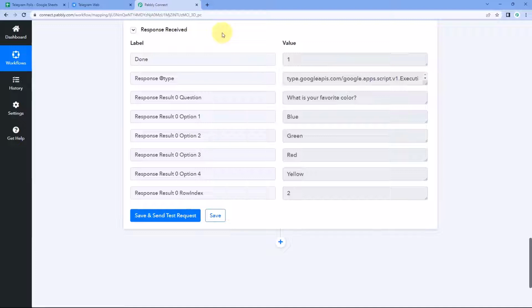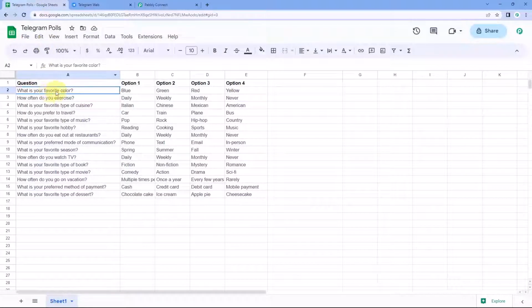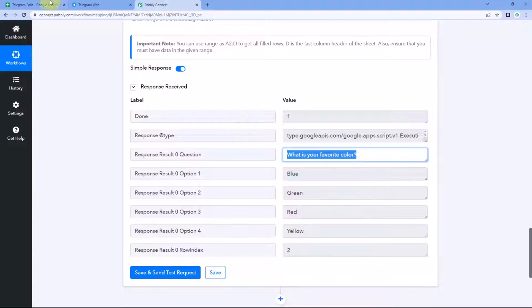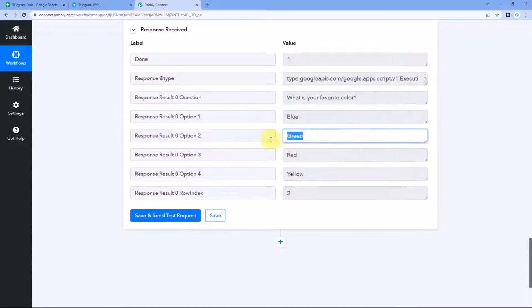Now this response seems to be a very good response because in this response, you can see the data of row number 2, because we have entered the range over here as A2 colon E2. So data from A2 to E2 is received inside Pabbly Connect. Here you can see that in this Google Sheet, we have added the question. And in this poll with this question, I have added 4 options. And you can see all of those same question and same options over here in the response.